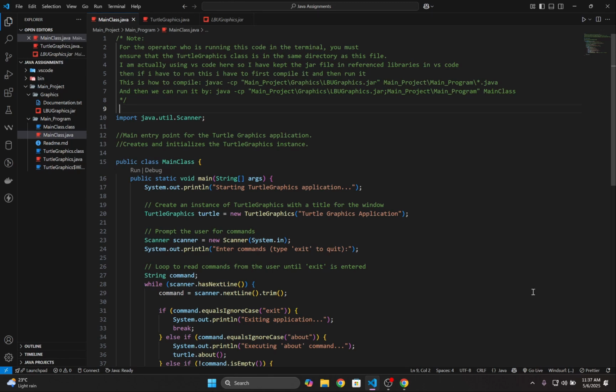This is my demonstration of the Turtle Graphics program for the OOP assignment. Today, I will be walking through all the requirements, showing my code and demonstrating each feature of my program. First, let me show you the overall project structure. The IDE I have used is Microsoft Visual Studio Code.